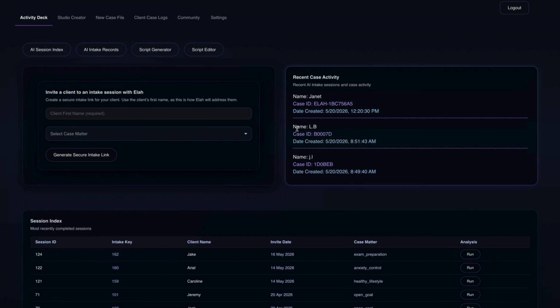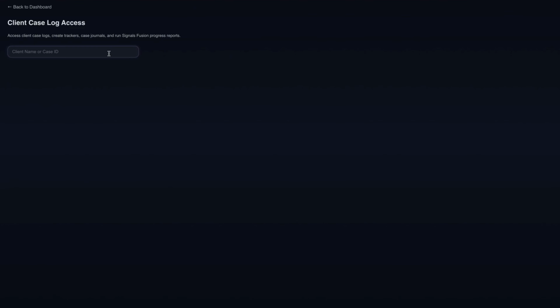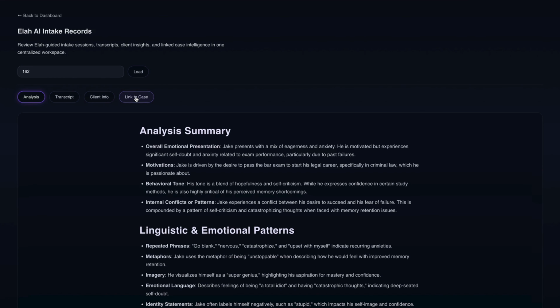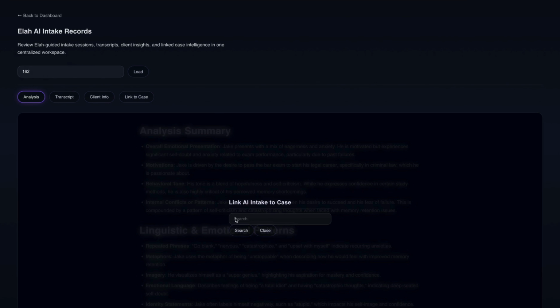To link an AI intake session to a client case file, you will need the client's case ID. You can find the client's case ID inside the Recent Case Activity panel or by using the case log search form. Click on the Analysis tab and make sure you are positioned at the top of the page, then select Link to Case. Enter the client's case ID into the search field and click Search.